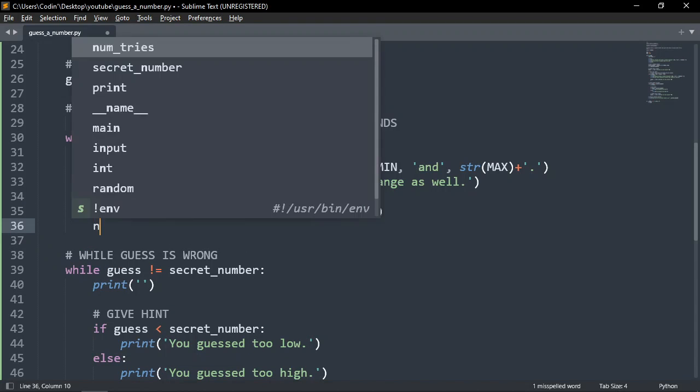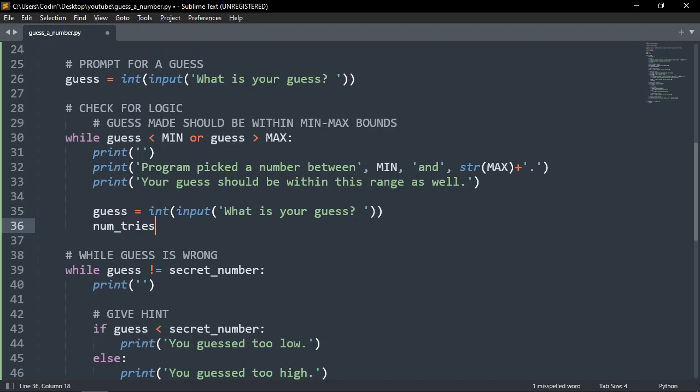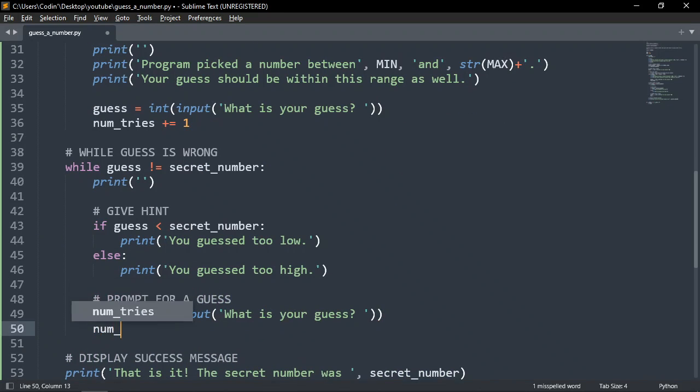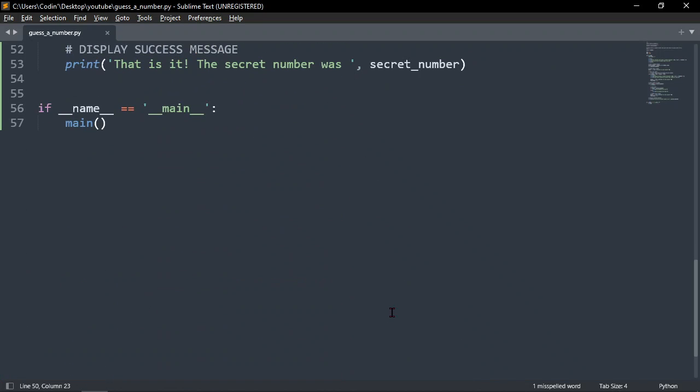So inside the logic check, increase the variable by 1. In the wrong guess function, increase the num_tries variable by 1. In the end, in the concluding message, we can reveal how many retries the user made.